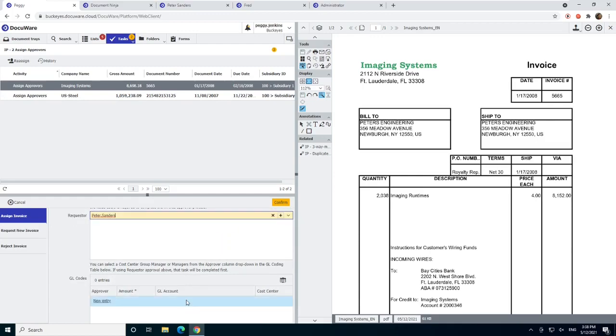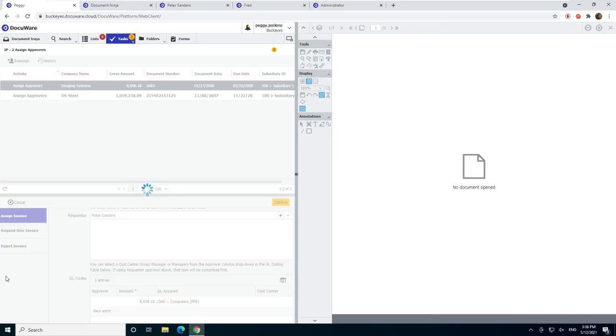Peter Sanders, one more time. We'll make this one a real one. We'll use our asterisks again. Oh, these are computer charges. There we go. Boom. All done.